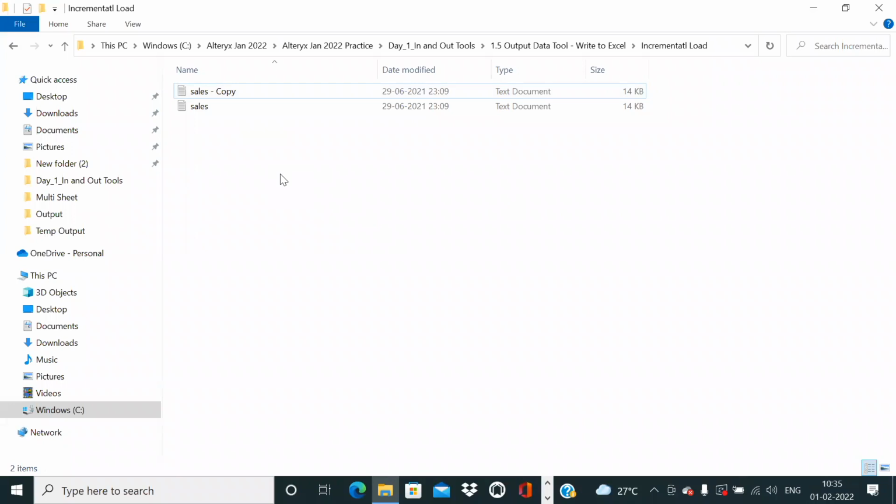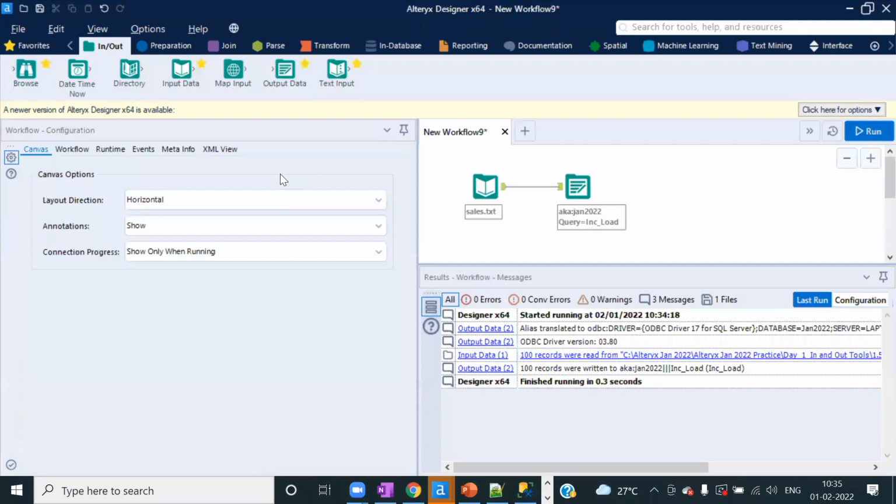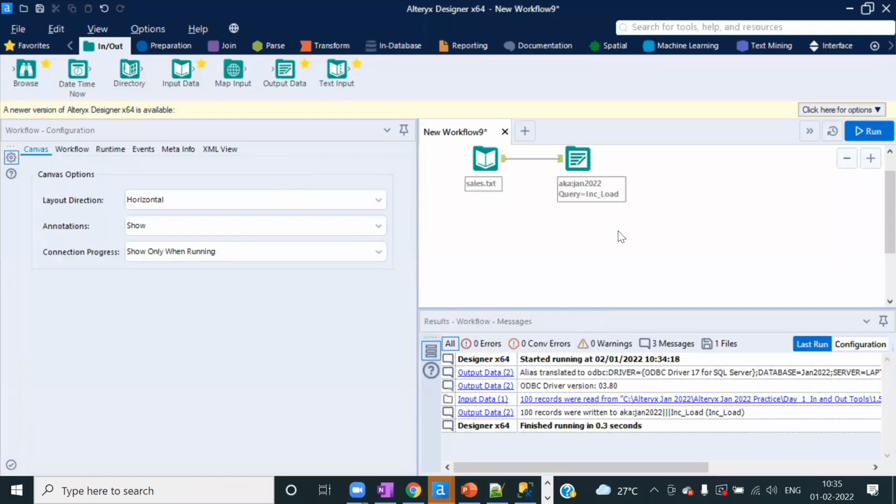Yes, every time, daily the data will come. Daily I need to read only the latest file, correct? Yes, sir. Tell me how to find the latest file. By date time now. File date created. Which tool will give me that information?